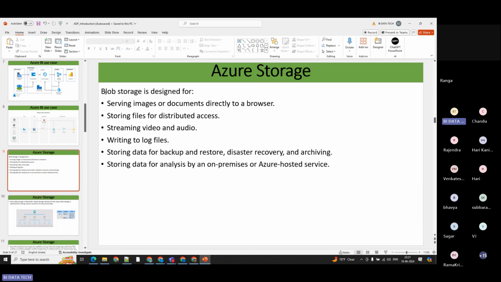Okay, blob storage is designed for serving images or documents directly to your browser. That means you can upload your files and images to the storage account and share the URL with others to access them via URL. I'll show you how we can upload and how we can get that through the URL. Storing files for distributed access is a very important feature.